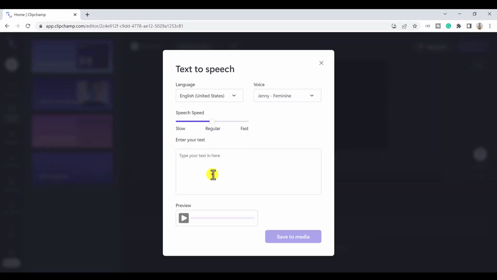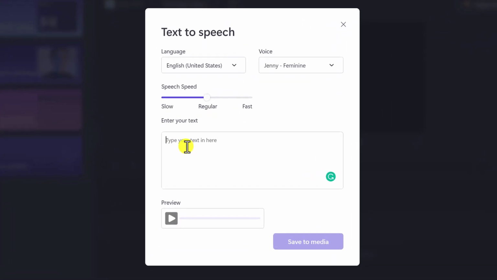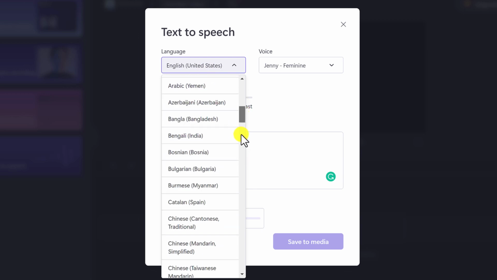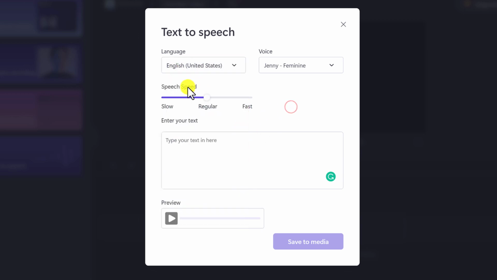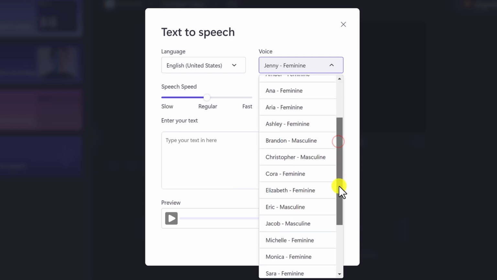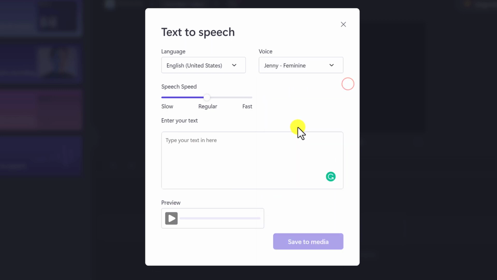As you can see, we have unlimited space for our text. Here we have languages, multiple languages. Diversity is really good. And here we have men and women voices. We have a lot of voices for female and male. And here we have slow, regular, and fast. We can make the voice faster or slower, regular, that is normal.